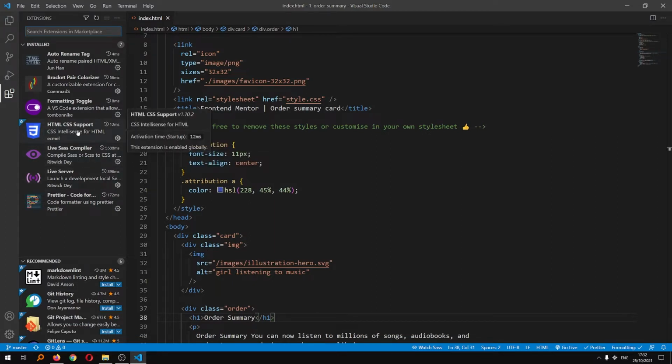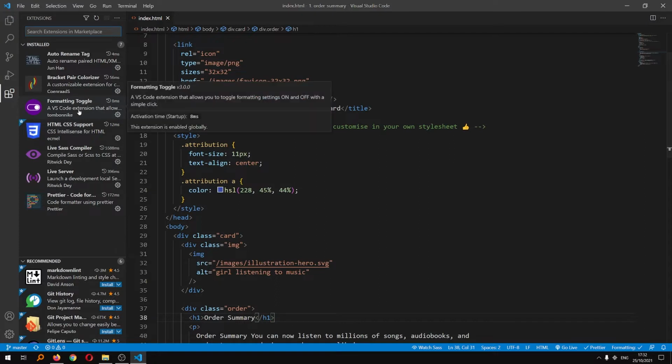Then there is some support for IntelliSense, which makes typing code faster, like you type dot attribute and then the rest of the code just fills in. Same thing for, for example, title, it automatically fills it in.